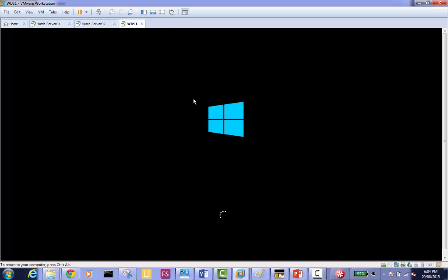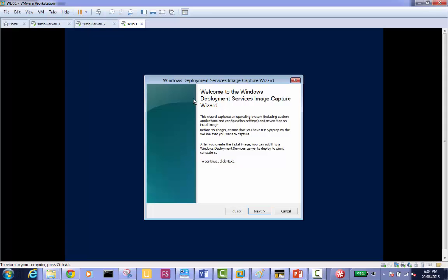Those who successfully went to the capture screen, you should be seeing this window. If you have successfully reached the capture screen, you should be seeing this window. This is the capture screen.